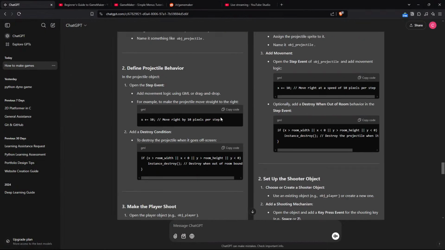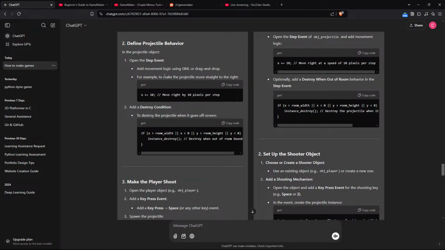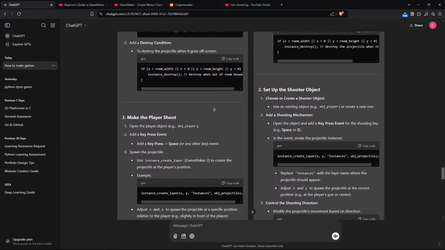All right, so I need to add an instance of a projectile object. First, I'll need to create the sprite for it. Okay, I can create the sprite, and then for the object projectile, I need to add a step event. Step event and then the range, I guess. Move right by 10 pixels per step. All right. And when it goes off screen, it is destroyed.